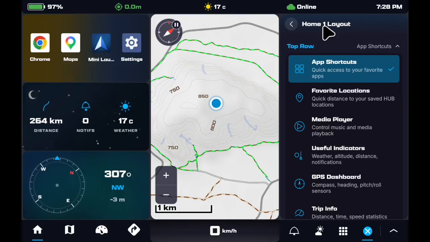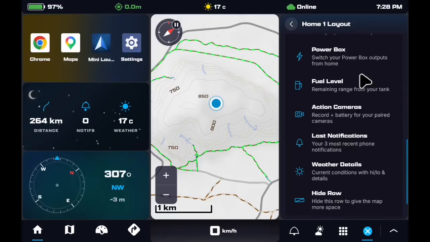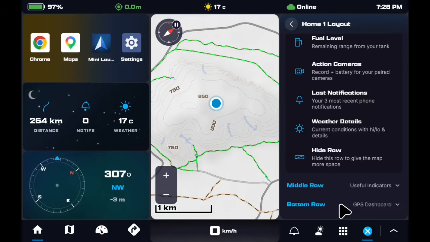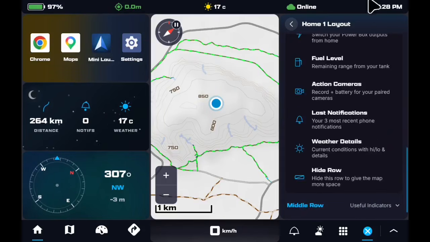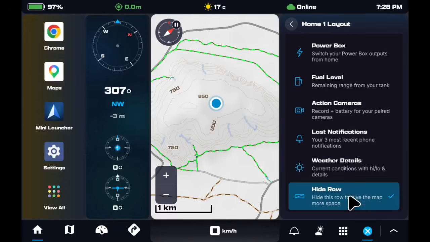So home 1 layout, which is the first one, there's all your shortcuts, favorite locations, media play. There's just a huge list of things you can change it to. Feel free to customize it yourself. And then you've got the middle row and the bottom row. Now, if you click on the middle row, you can actually hide that row and it'll go to 2 rows. Now, when it goes to 2 rows, it'll go vertical like that. But yeah, you don't have to hide the row.